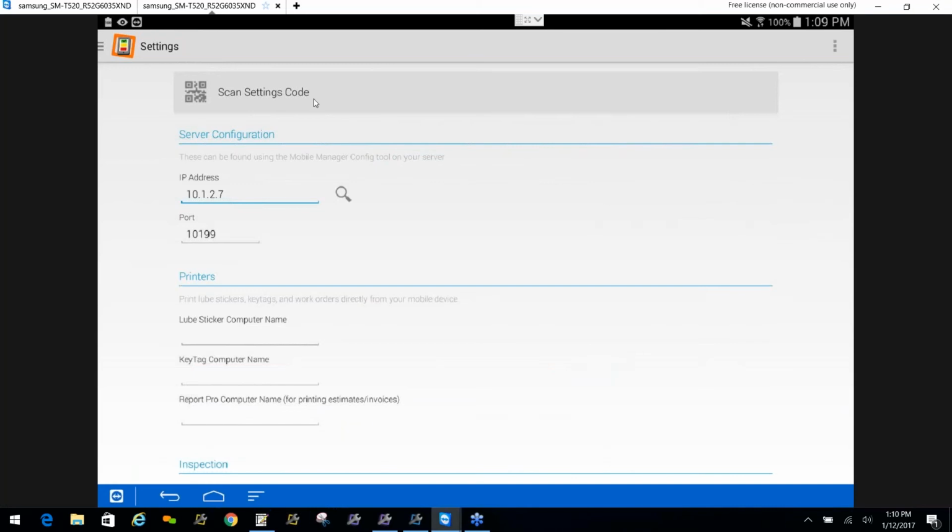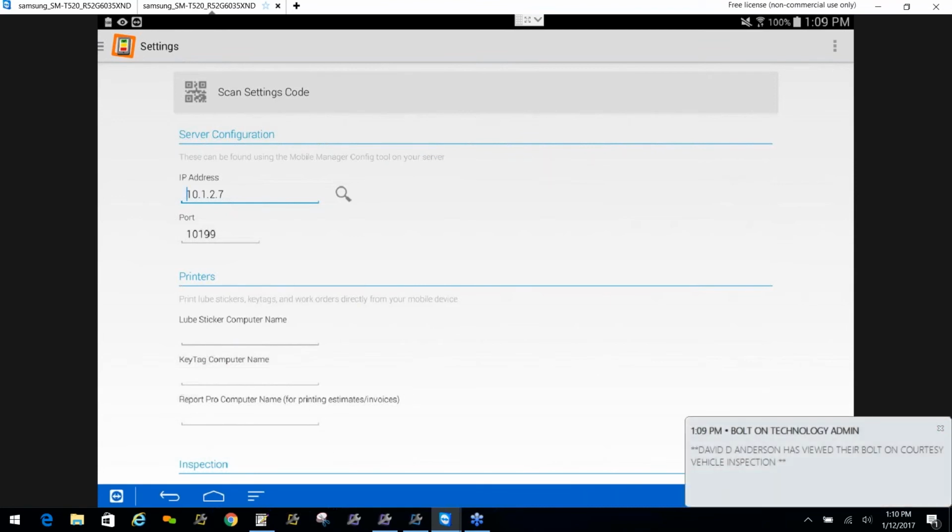Okay, so let's go back there. So again, that's tap on there, open the camera, scan that, and all this stuff should automatically fill in. As you can see, this is a demonstration computer, but in your computer, and on your tablet, you should have all this information in. If you're using a loop sticker computer, that's what name should be there. Key tag computer name should be there. And Report Pro, if you're doing estimates and invoices, whatever computer that is there.